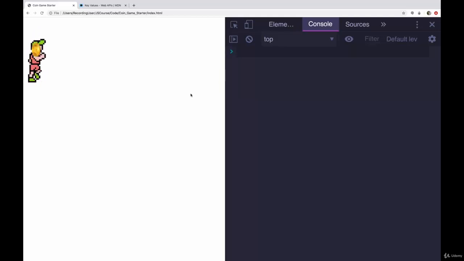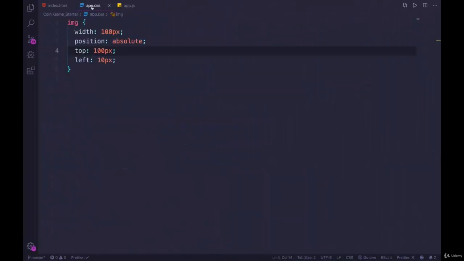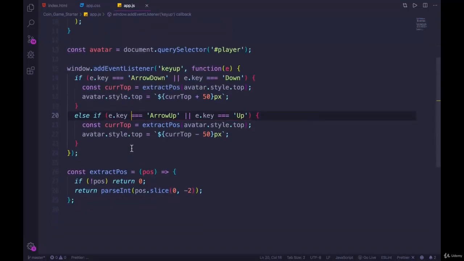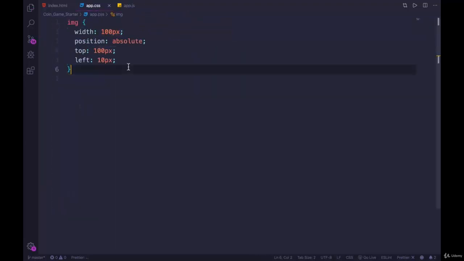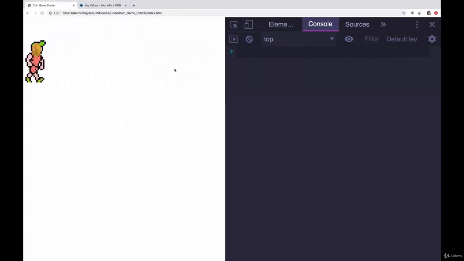There's one issue with the workaround I added in for the very first time we press the key. I'm going to hit down. We actually move up. And that's happening because my initial style for the top is 100 pixels, and then left is 10 pixels. So I could go to my app.js and change this. Instead of returning 0, we could return 100. So we're matching what the current top is. And let's see if that works. So I'm going to hit down. There we go. So we don't have that issue anymore.